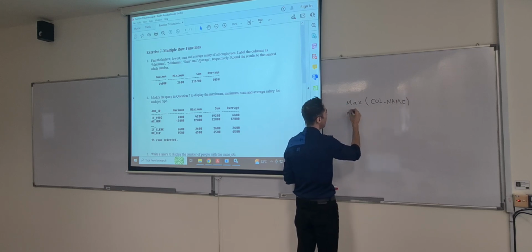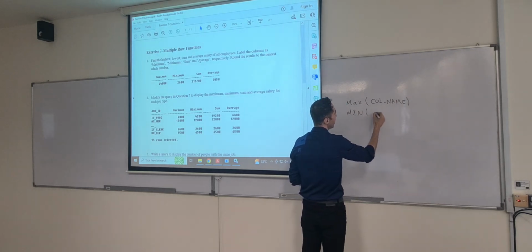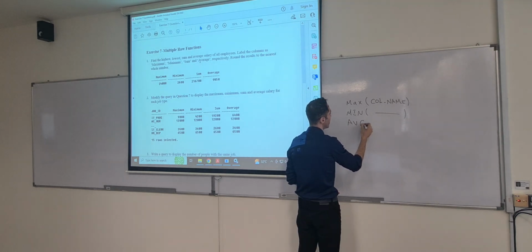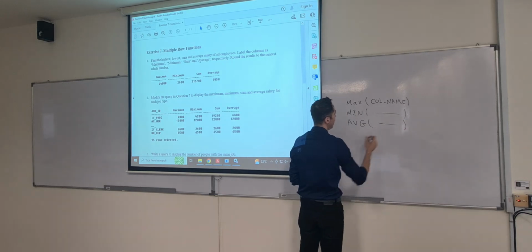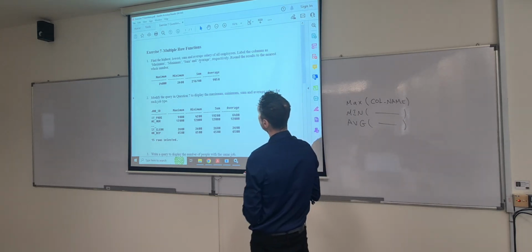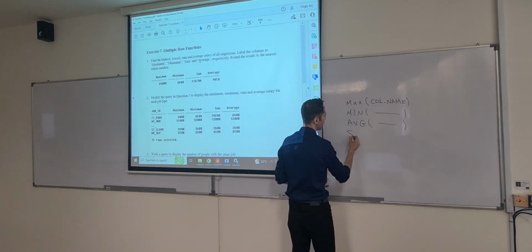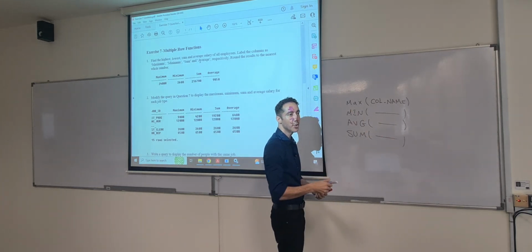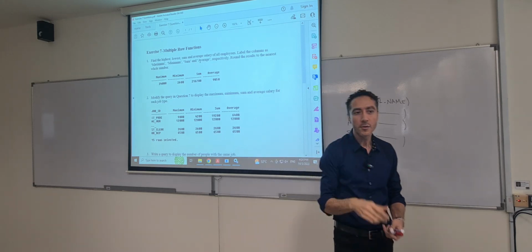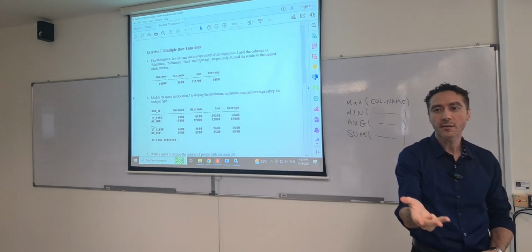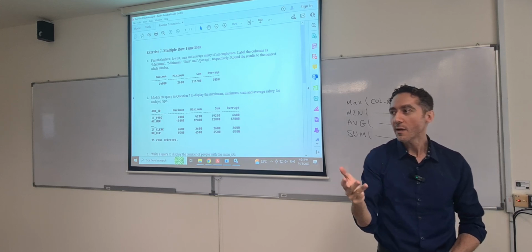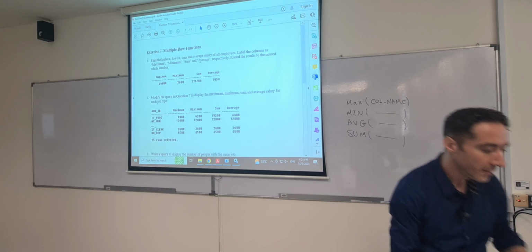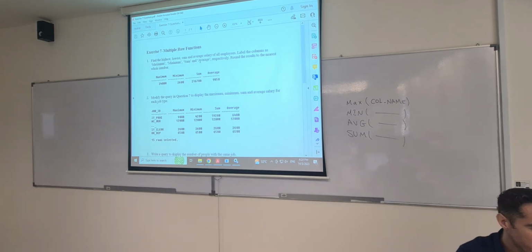For minimum, same, min. Then for average, AVG stands for average, column name. And finally, what else do we need? Sum. So we are going to use these 4 functions inside a SQL query to get the maximum, minimum, average, and the summation of the salary for all employees. Some simple descriptive statistics.